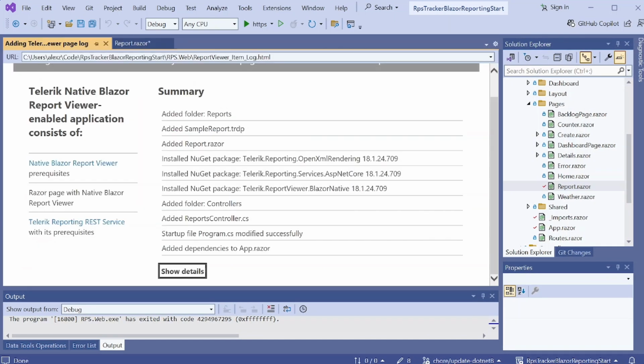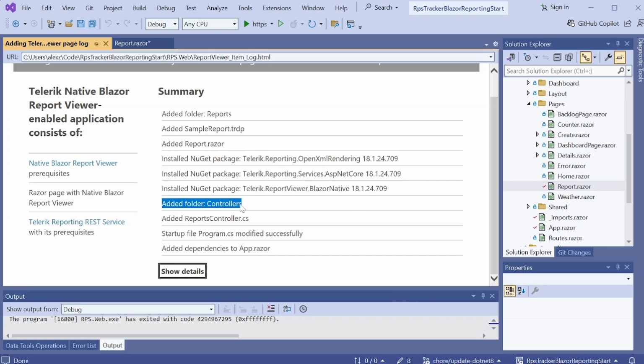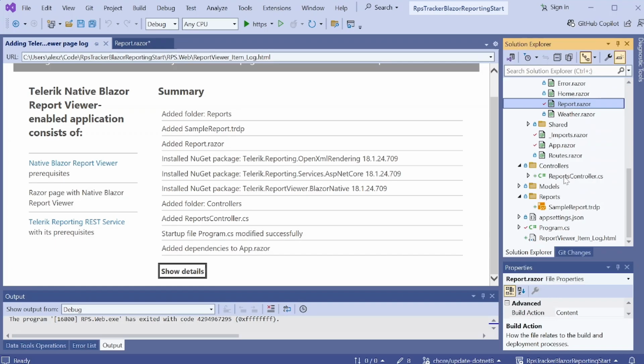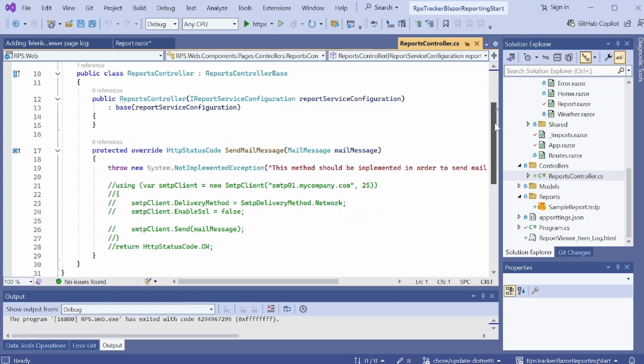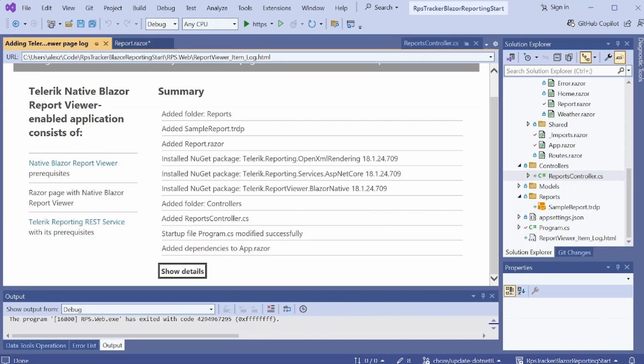There was a few NuGet packages installed that are Telerik Reporting related for services and the viewer. Now, if you did host your API service in a different app, your front-end report viewer in this app would just get the Telerik Report Viewer Blazor native NuGet package, and your API application would get these other two NuGet packages. Furthermore, there was a controllers folder added with a reports controller inside of that. So this is a web API controller that's going to host our report service. We're going to take a look at program.cs that was modified shortly, and there was some added dependencies in app.razor.